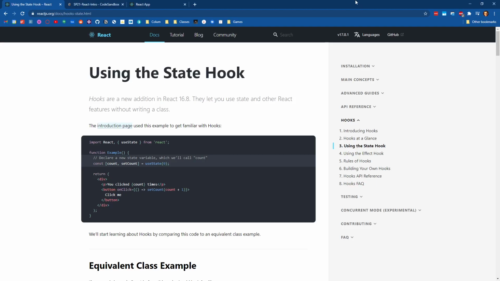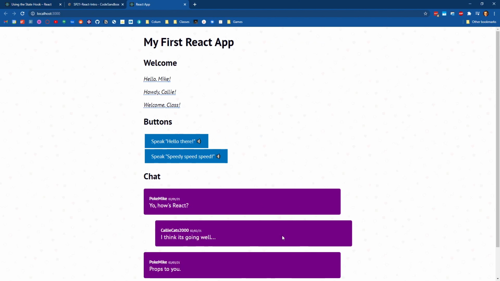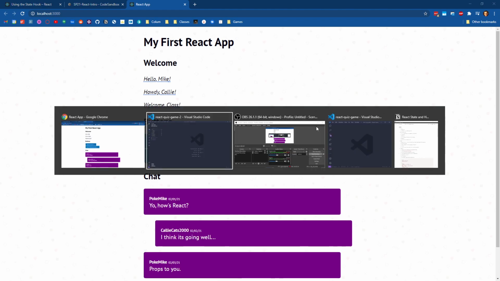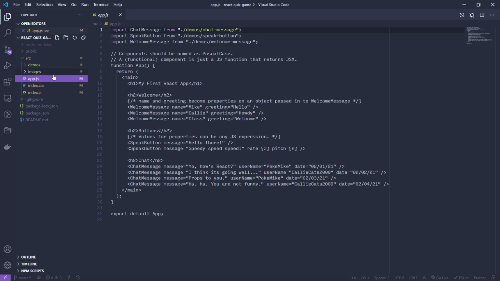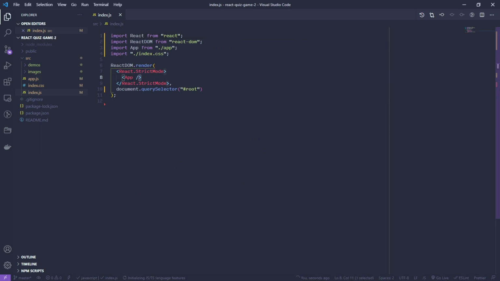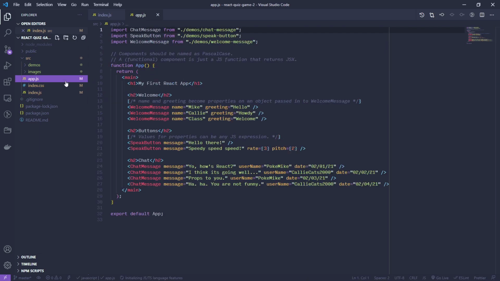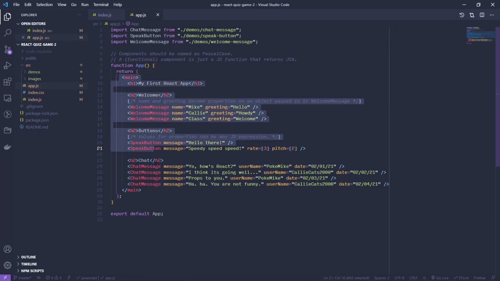And if you do, you should have something that looks like this, with our buttons and our chat messages and our welcome messages that we created last time. So, as a quick review, our index rendered our app component. And our app component put a few headers on the page and put some of our example components on the page that allowed us to learn about props.